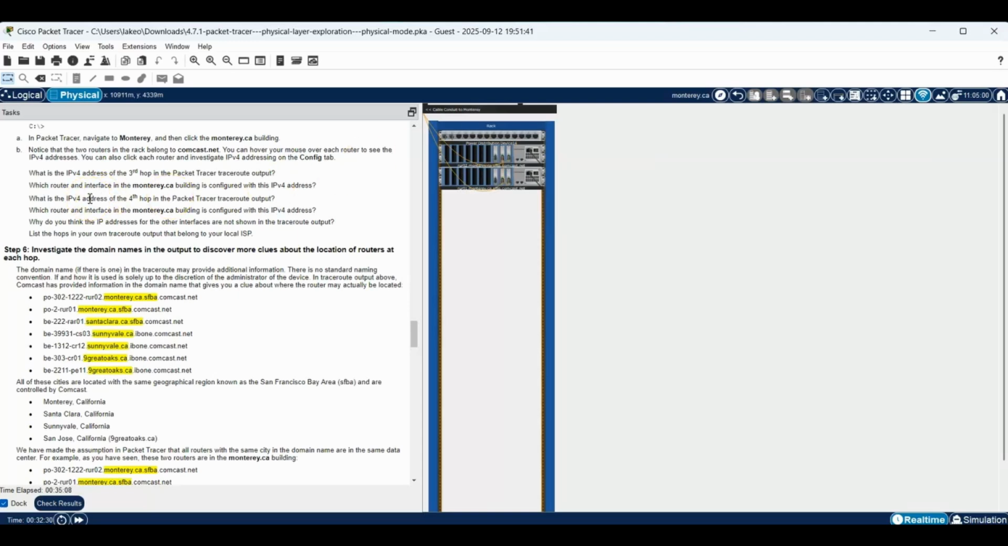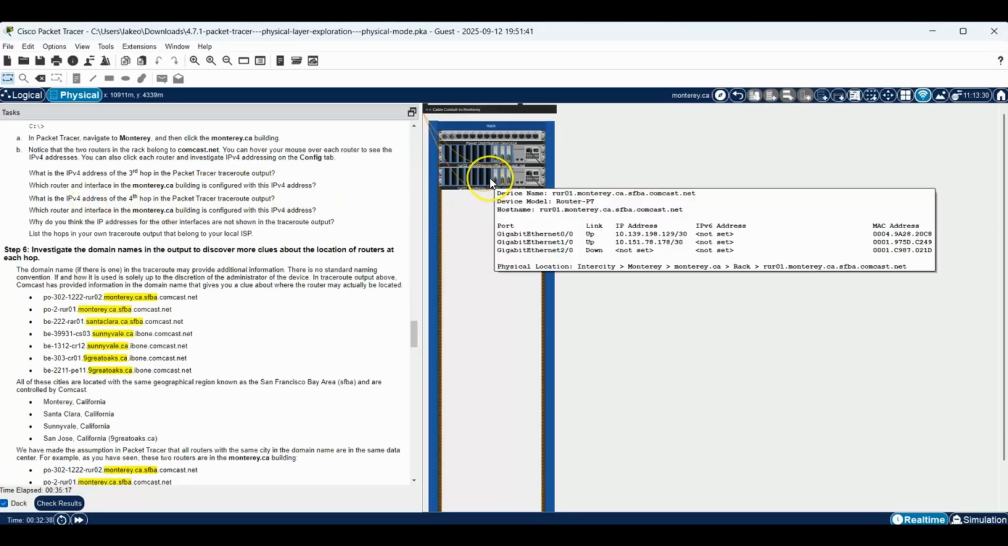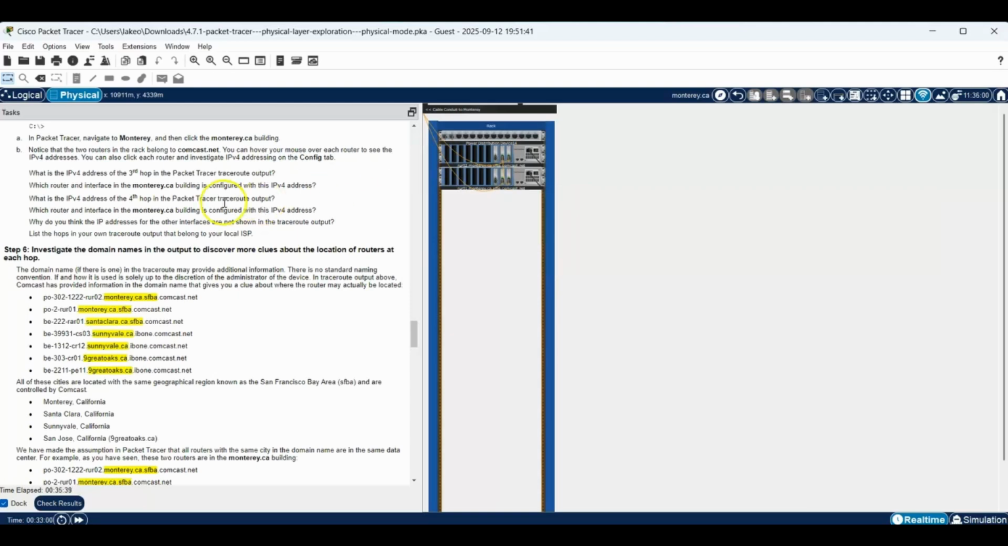What is the IPv4 address of the fourth hop in the Packet Tracer traceroute output? Well, that was the second router, if you look back at it. It's the one that ends in .129, so 10.139.198.129. Which router and interface belongs to this? It's the second router, and it's gigabit Ethernet 0/0. Why do you think the IP addresses for the other interfaces are not shown in the traceroute output? And that's because those are used by other devices.